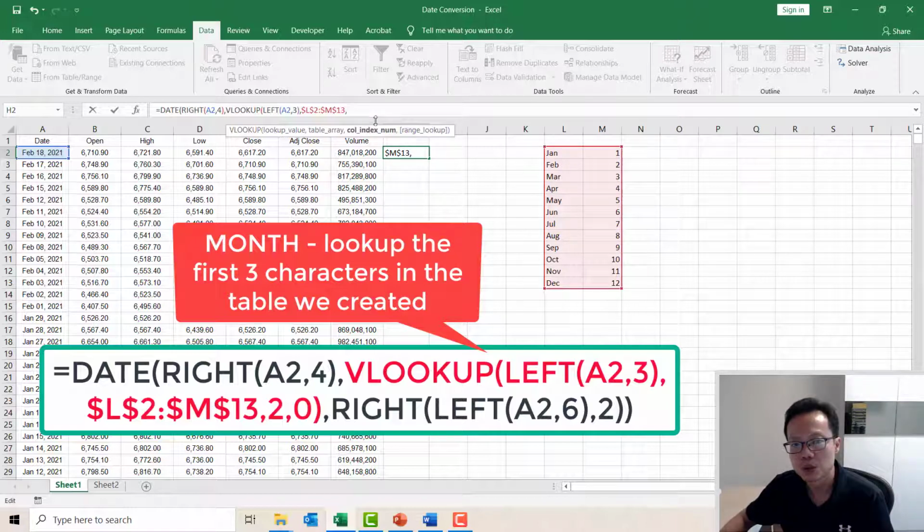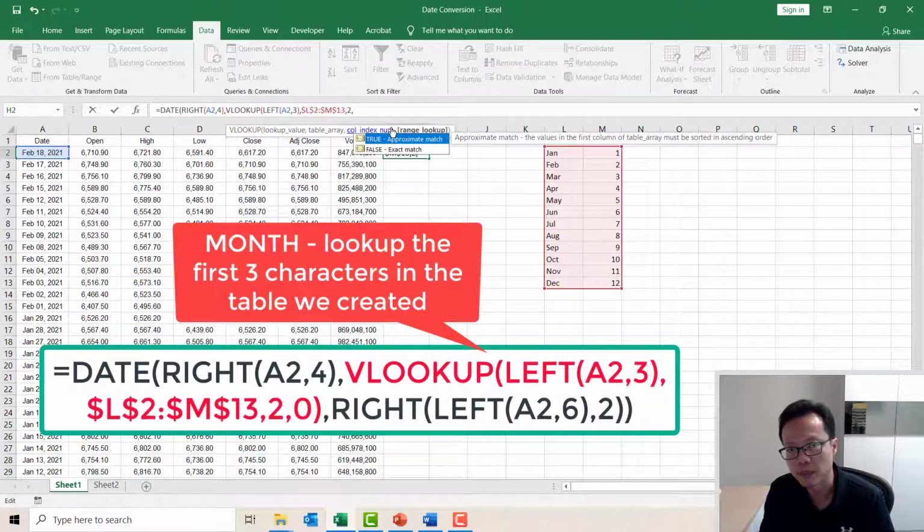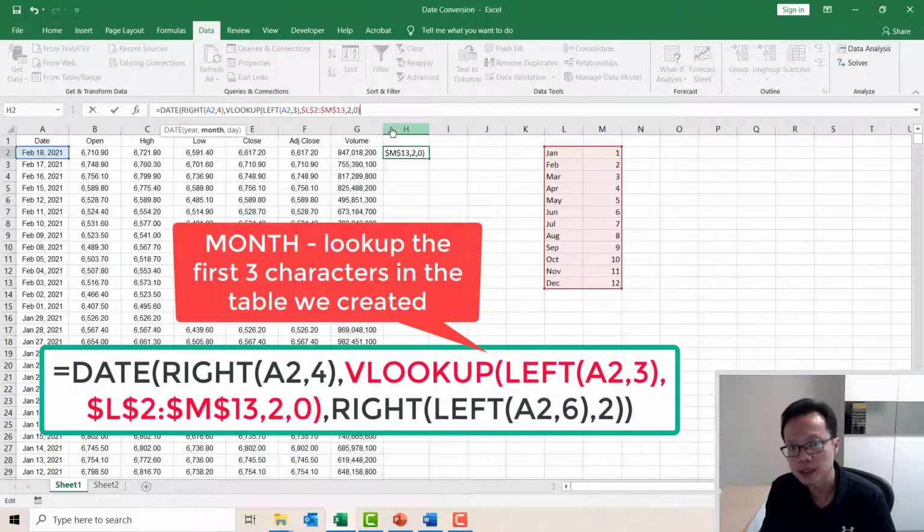And we're going to ask it to look up the number representing the month, which is in column 2 of this table. So it's 2. And we're going to ask it to look for the exact match, so I'm going to enter 0 here, and then close the bracket. And we're basically done with the month.